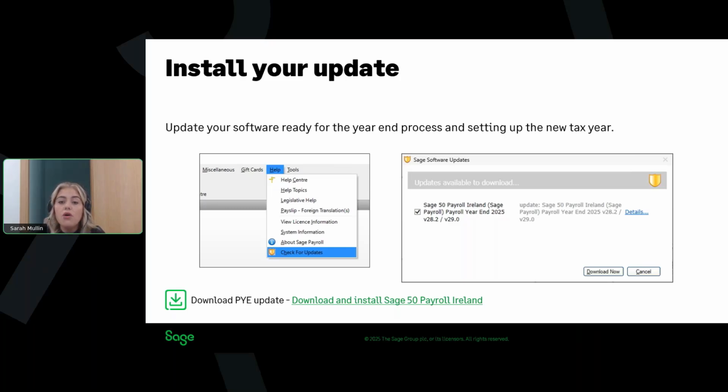Now, if automatic updates aren't working for you, or you might just prefer to download it manually, you can also find it in our Help Centre as well. So I have put a link on the slide there that will take you to the guidance to download the update from the Help Centre if you need to.